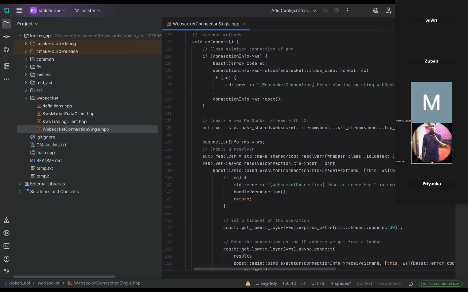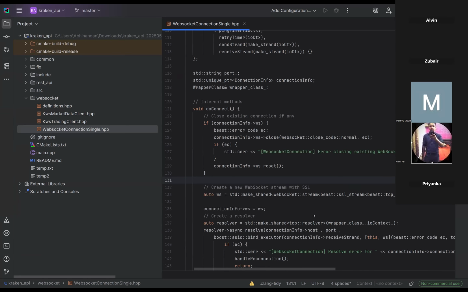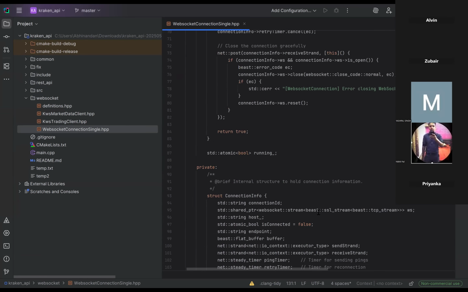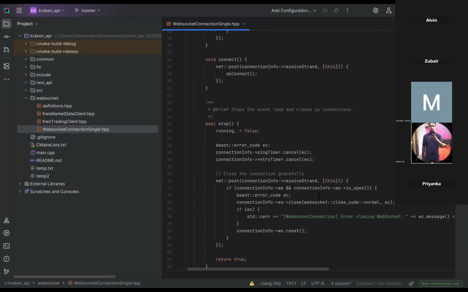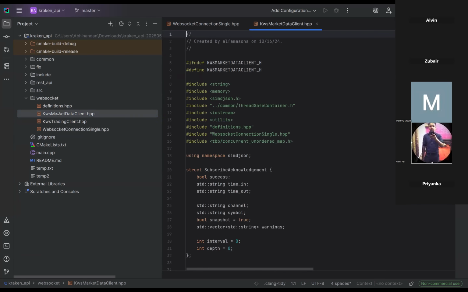But this complete file here is specifically to encapsulate all of the networking components, so the rest of the components do not have to deal with those. Now let us talk about the market data client. Yeah, so the market data client here is basically what our end strategy would mostly use.